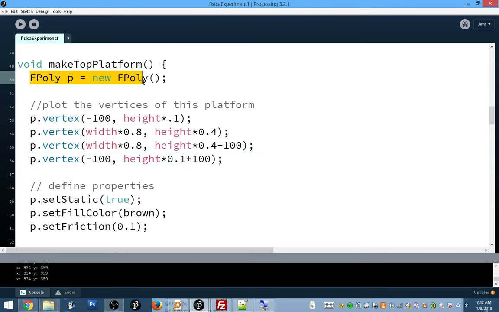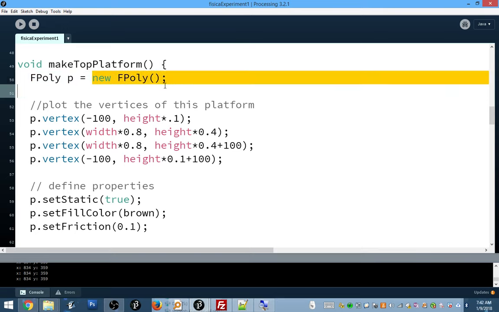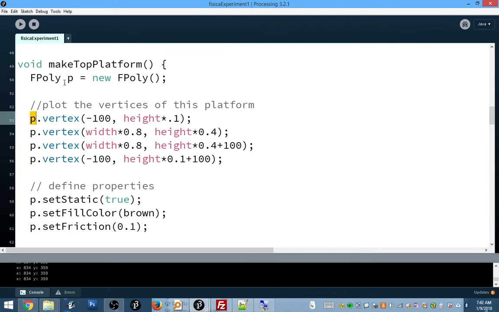Once you've created this F-poly variable, I'm just making a temporary one right now, calling it p. We instantiate it, and then you just plot the vertices. So whatever the name of your F-poly is, and then dot vertex, and then you just say what the x and y coordinates of the vertex are. I'm using some math to do that, so I don't have to think out exactly what coordinate that's going to be. I just multiply it, and that was that.